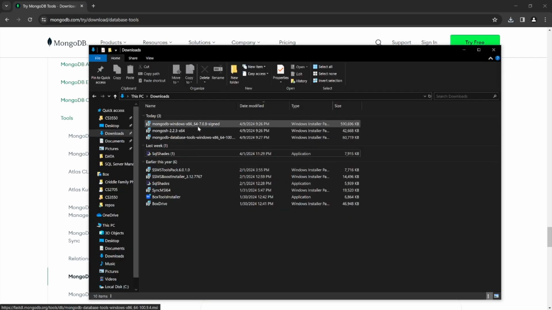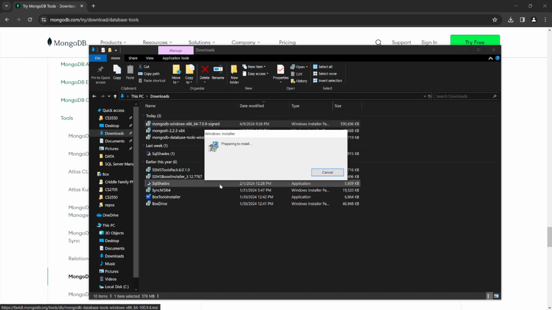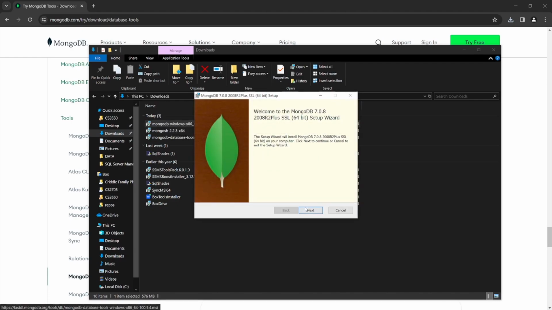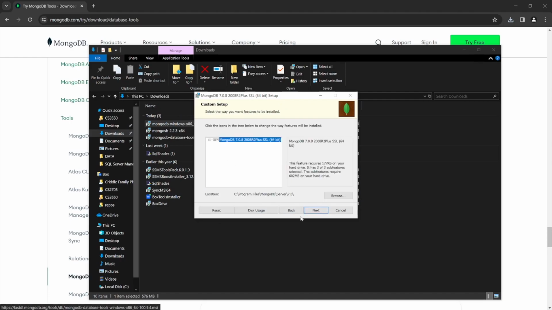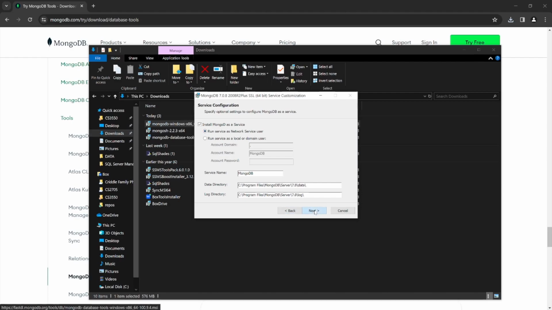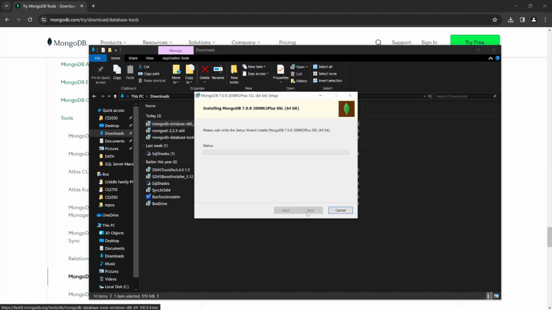From there, we're going to want to make sure we run this Mongo Windows signed first. That's going to install the server side of the Mongo database. So we're going to hit next. We agree. Custom. This is mostly just to see where it's installing. Should be Program Files, MongoDB. Next, next, and we're also going to want to make sure to uncheck MongoDB Compass. We're going to use VS Code. And we're going to hit install, and that's going to install that.